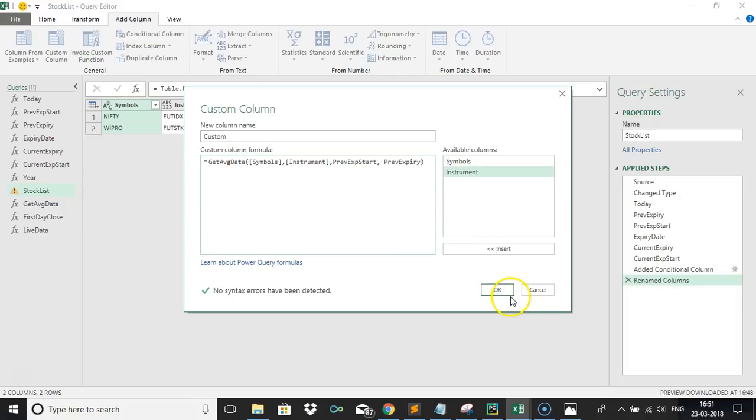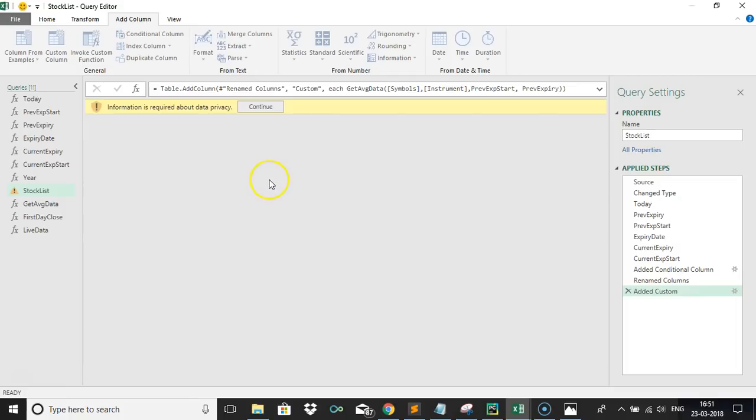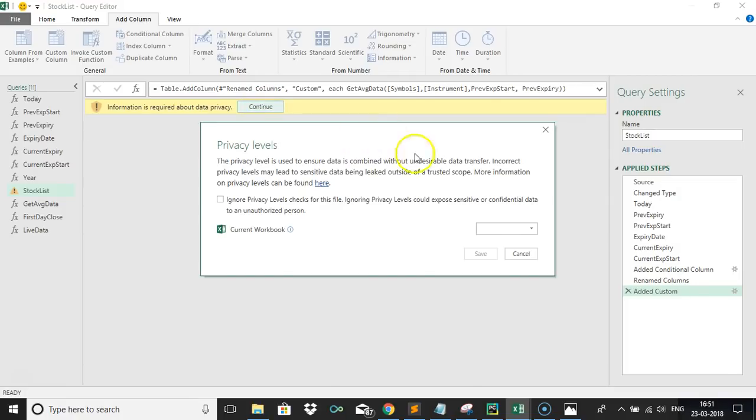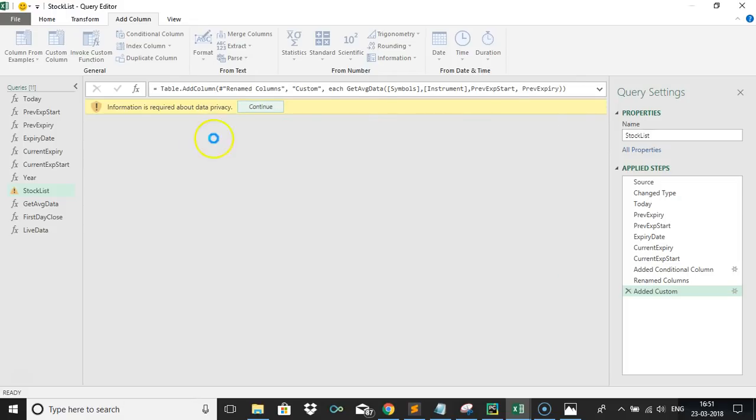Okay, click OK. If you get this, just click continue because it is accessing the other query. Either ignore this or choose public. Go save. Wait till it gets the data for you. It depends on your internet connection. Sometimes it will be faster, sometimes it may take more time.